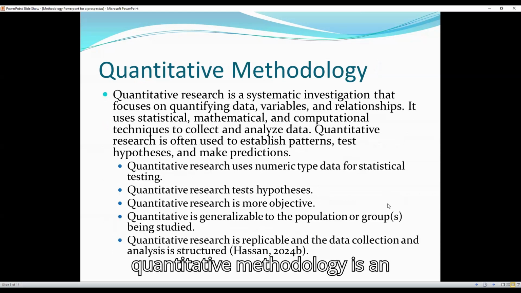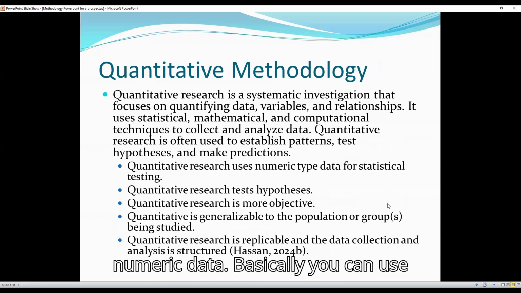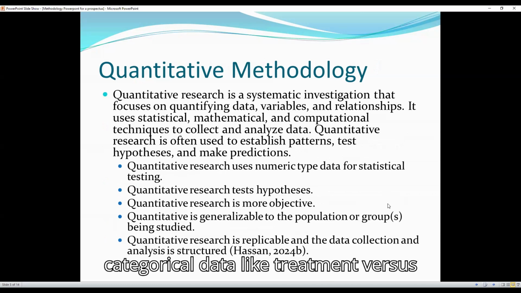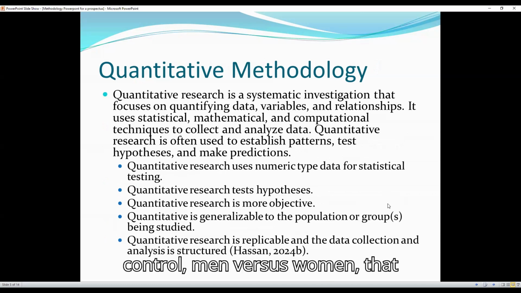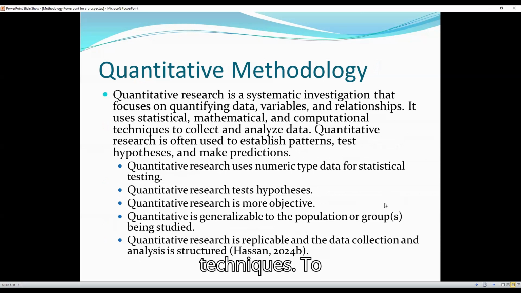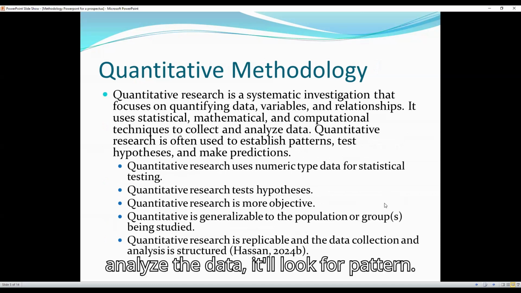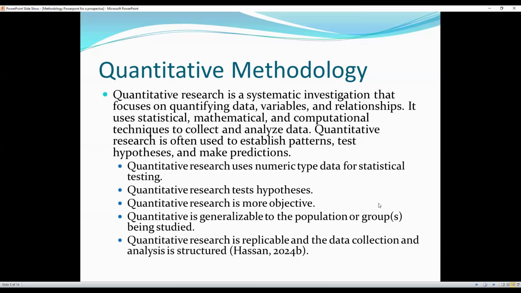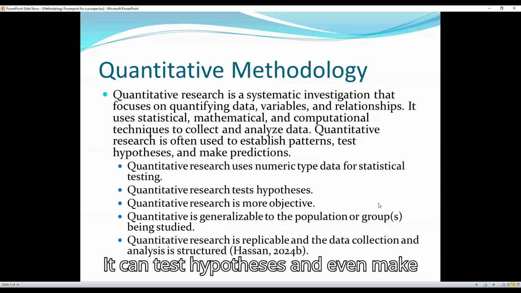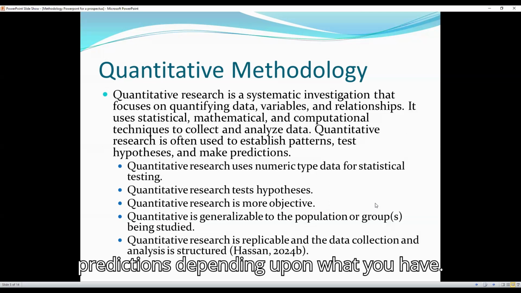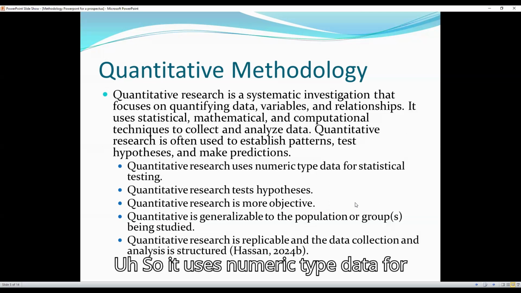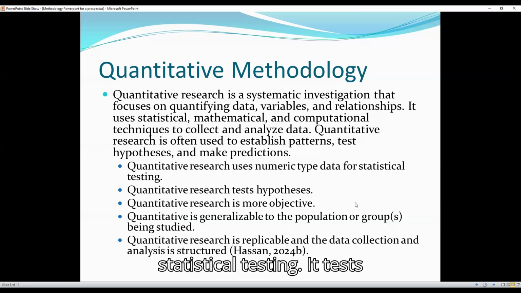A quantitative methodology is an investigation that uses numeric data. Basically, it can use categorical data like treatment versus control, men versus women, that kind of thing. It will use statistical, mathematical, or computational techniques to analyze the data. It'll look for patterns, it can test hypotheses, and even make predictions depending upon what you have. So it uses numeric type data for statistical testing.